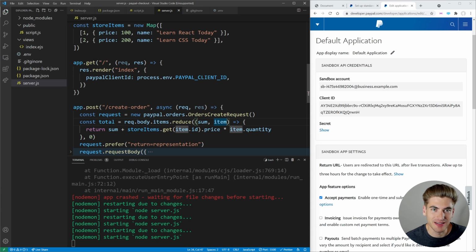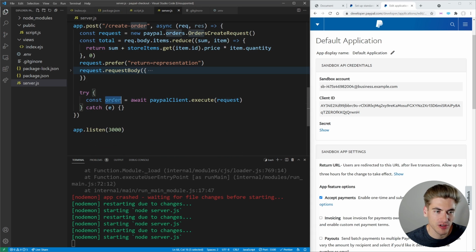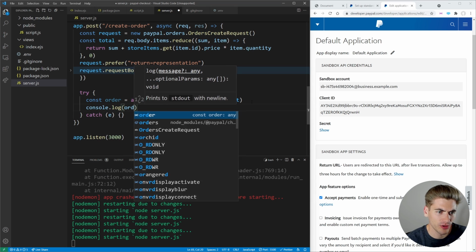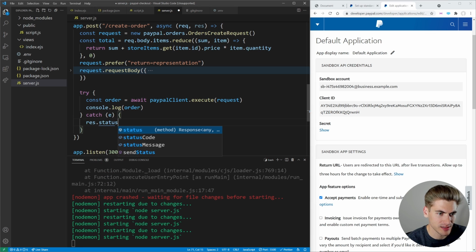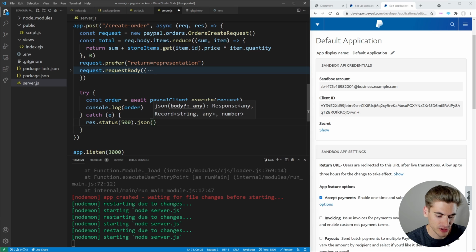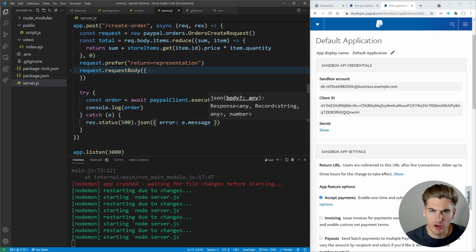Now at this point, we have written a ton of code, but we actually have things pretty much entirely finished. We can actually take a look at what this order looks like by just saying console.log order. And then in the error section, let's just make sure we send down a status of 500. And we're going to send down some JSON as well that just has that error. So e.message, just like that. So now, hopefully everything should work.